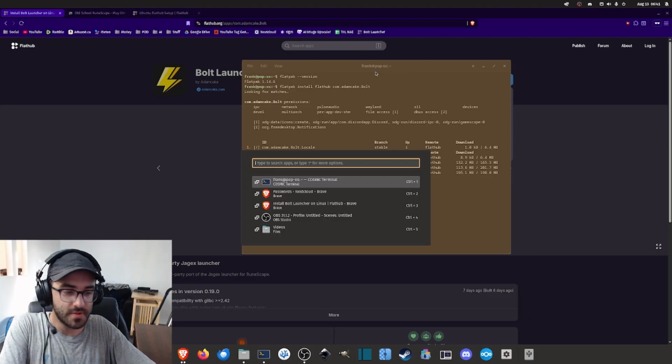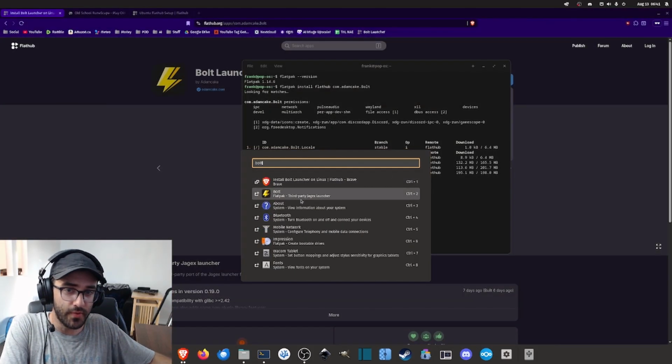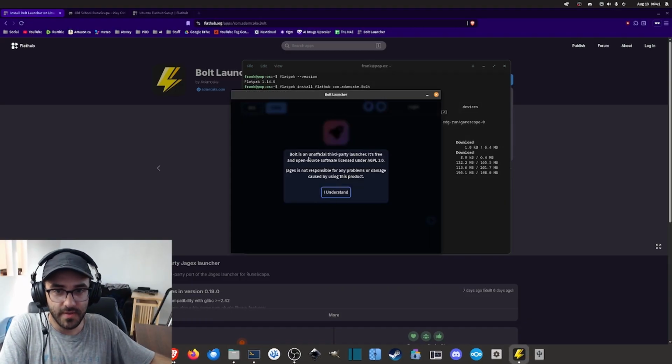Now what you can do is search in your operating system for Bolt. And there you go, it's a Flatpak third party Jagex launcher. It's free and open source. You can go and look at the code, and you can launch that. It's saying here that it is not official, and I don't know if this is an issue. I don't know if you can get banned for this, but that's something to keep in mind here.